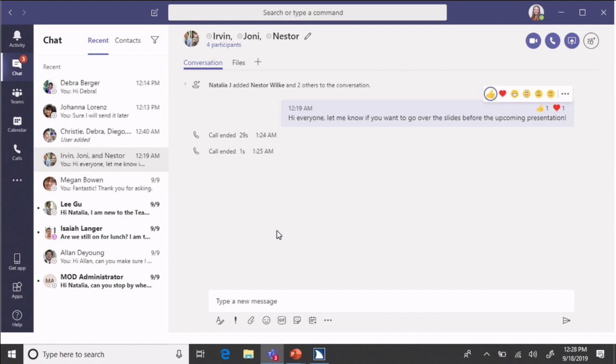Enter menu. Like to move through items, press up or down arrow. So when I press enter, my focus lands on the reactions. When I press tab, it'll take me to the more actions button. And then when I press tab again, it'll take me to the list of people who have reacted to my message. So let's go there.